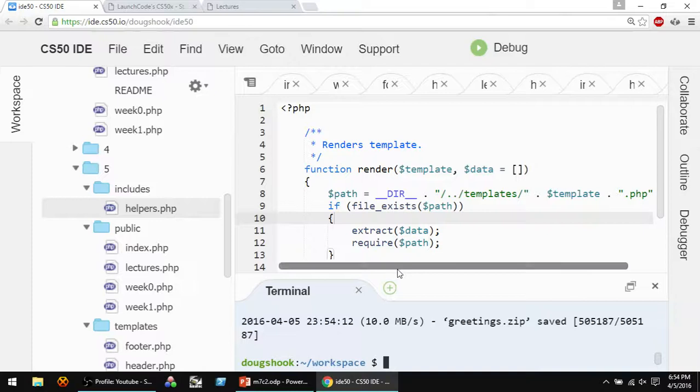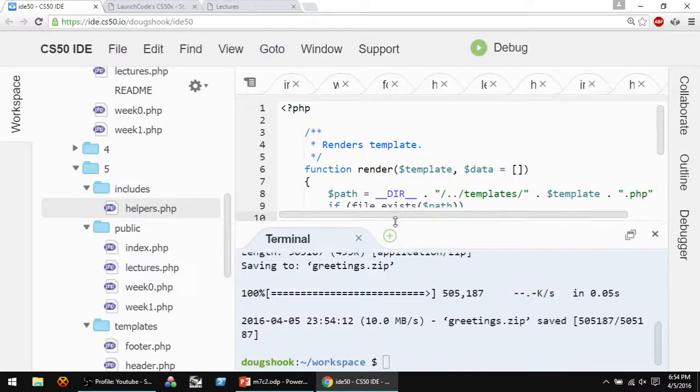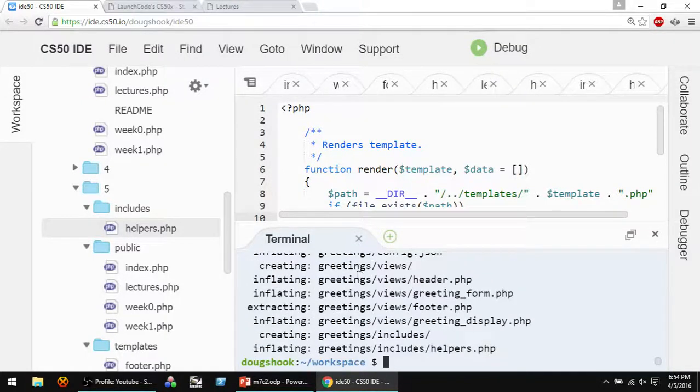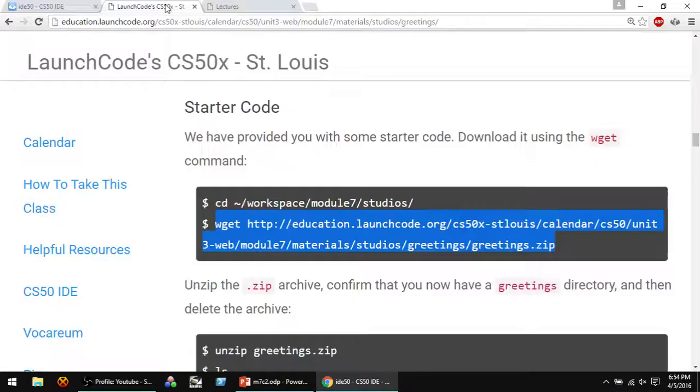I should mention that this is actually a very similar set of starter code as what you're going to see on PSET 7. This studio is modeled very much around the same structure that PSET 7 uses. This is good practice for that PSET. And then once we have this file, it's not very big, it shouldn't take too long. We can just say unzip greetings.zip. And you can see it extracts everything. So far, nothing super new. We've done this kind of thing before.